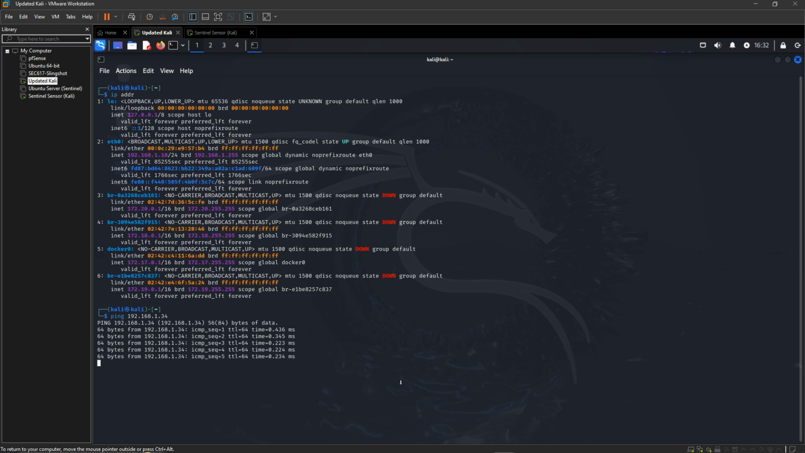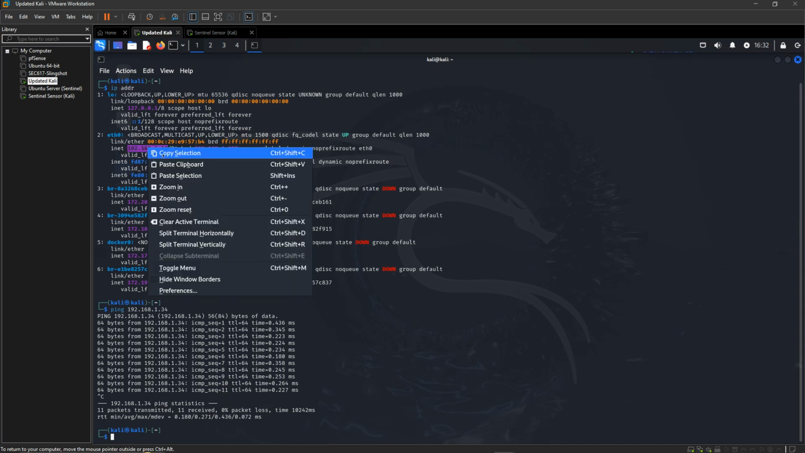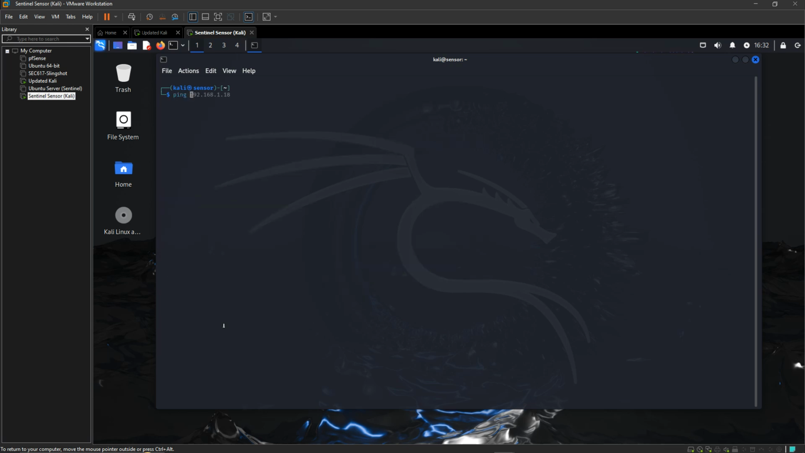Now you'll see this is typically what your ping results look like when things are in fact going through. All right, so I can hit Control-C to stop this, and you'll see 0% packet loss, 11 were sent, 11 received. So that means that we are getting connectivity between these two machines. And we can do this the other way as well. So I'm going to copy the IP address of the updated Kali machine, move over to my Sentinel sensor, and because these are on the same network, we should be able to ping between the two.